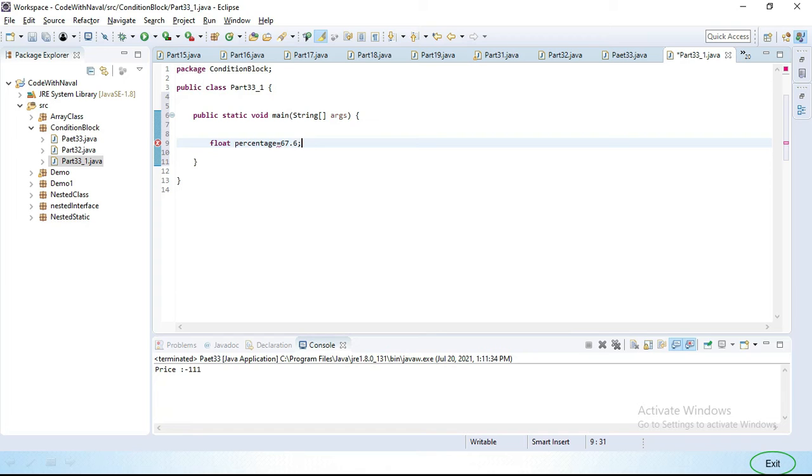We store this percentage inside a float, but we can't store this floating value directly inside a float. We have to add the literal f, then the value is converted to float, and then we can store it in a float. This value is double by default. First we have to convert this value, then we can store it in a float.